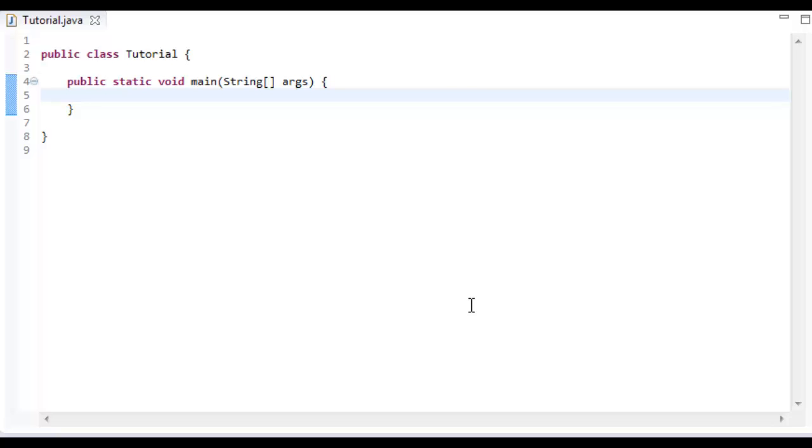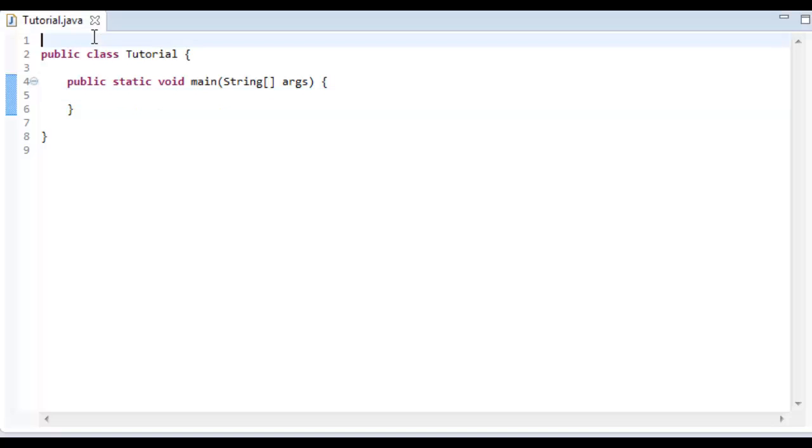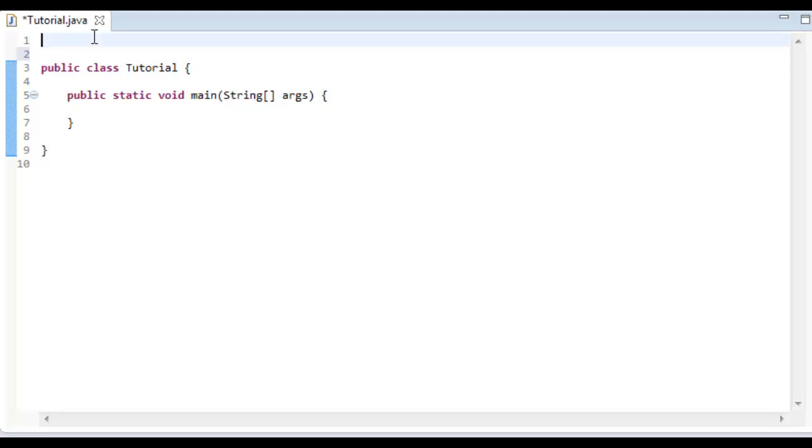And in this tutorial, I'm going to be covering how to write to files. So, how we go about this is we're going to need a few imports first. What we're going to need is to import java.io. And what IO stands for is input and output.